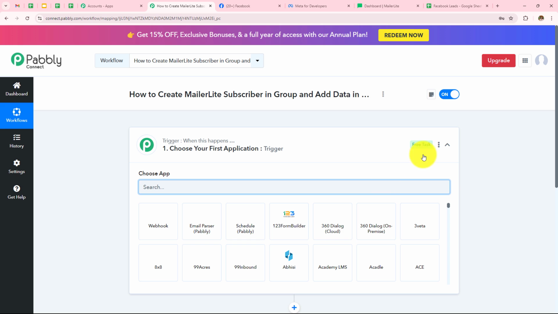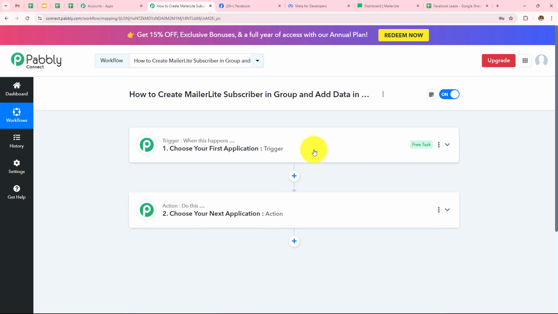So as soon as I click on create, two boxes have appeared in front of me. One is trigger, other is action. So trigger says when this happens, action says do this. So trigger is basically an event which starts the automation of a workflow. There can be only one trigger in a workflow but as many action applications as you want.